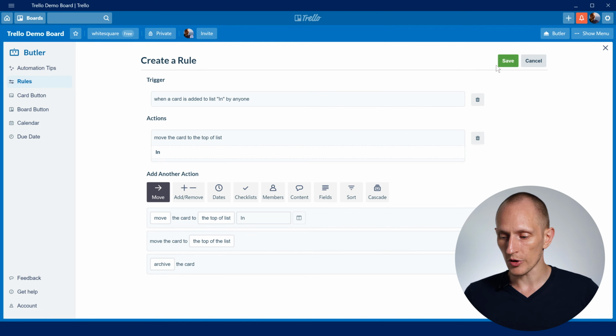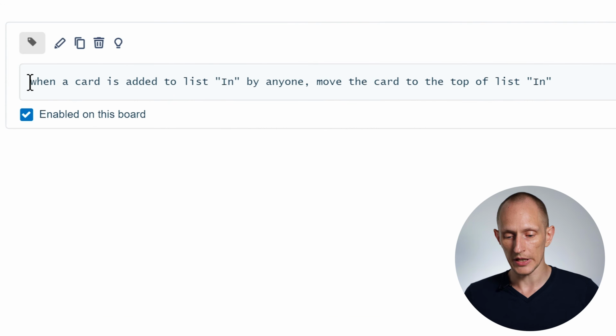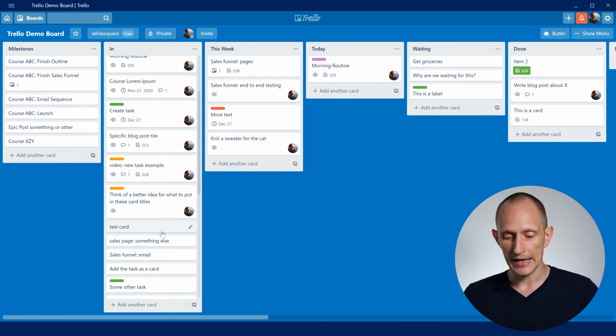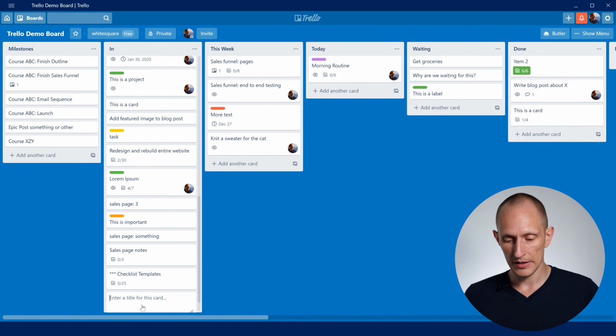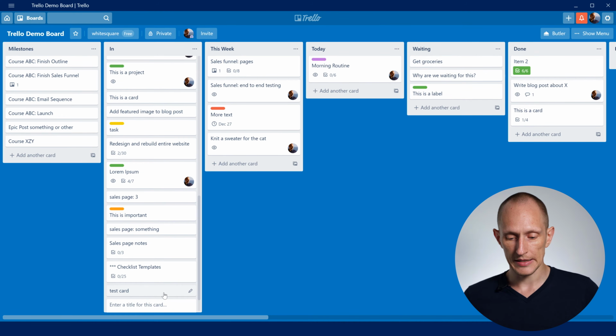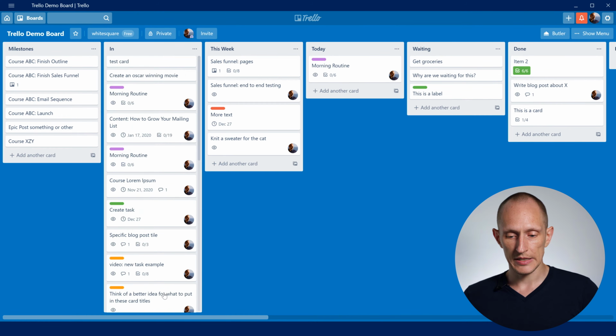This gives us a summary, and when we save, we get basically a text summary of what our new rule does. Okay, so when a card is added to the list in by anyone, move the card to the top of the list. So let's close this and test it out, right? If I go to the bottom of the list, test card, I add a new card, it takes a second or two, and as you can see, the card jumped to the top of this list.